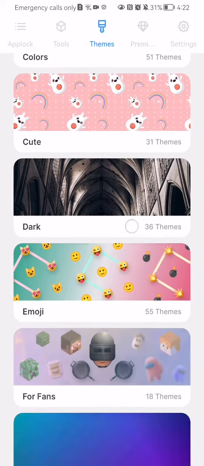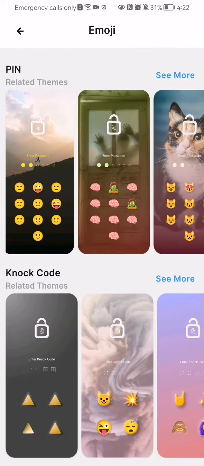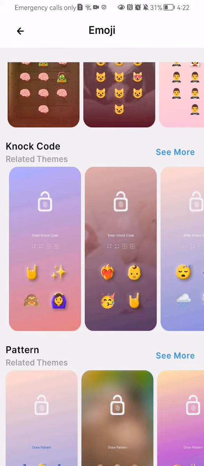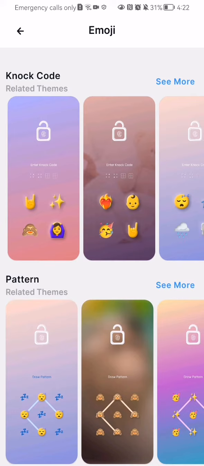Now you can select any of these, for example the emoji one, and you can see how the styles look for the pin version, the knock code, and finally the pattern. Now it all depends on what theme you want to customize here.